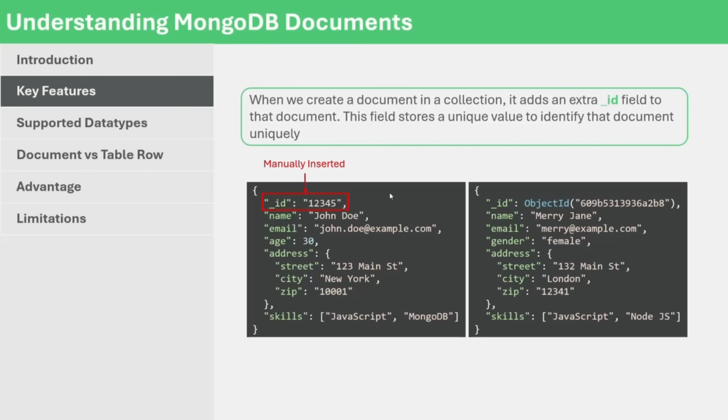But if I don't specify the underscore ID field while inserting a document, in that case, MongoDB is going to create this underscore ID field and assign it a unique object ID. And this underscore ID field is used to identify a document in a collection uniquely.